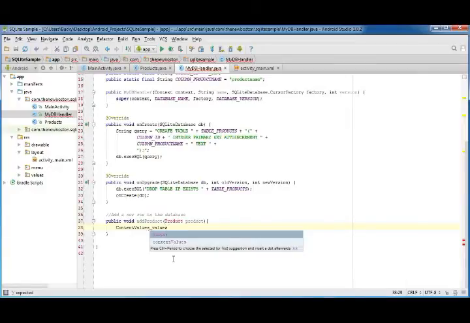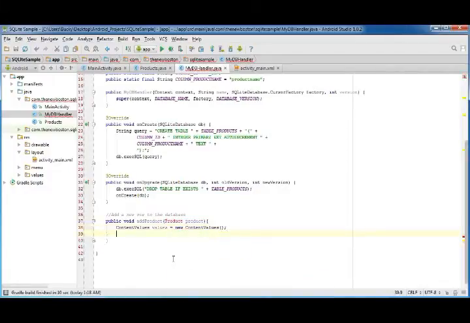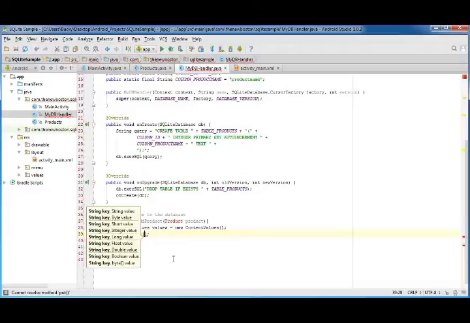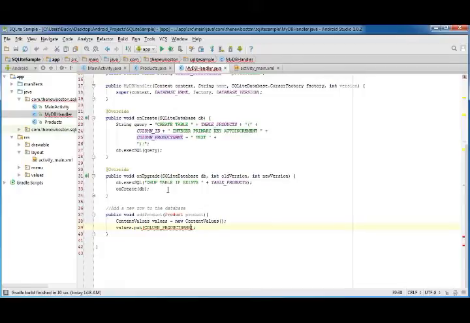So right now I'm just going to store it in a variable called values. It's essentially a list of values. That's all. So new content values. Alright, so the first value we want to put in here is put, and as you can see, it takes 2 parameters. The first one is what column do you want to be storing this in? Well, we'll just say that the product name is all we're worried about. And the second one is what is the value that you want to put in that column.